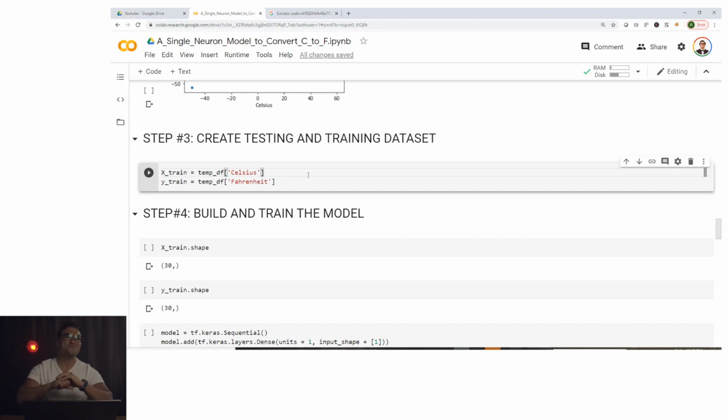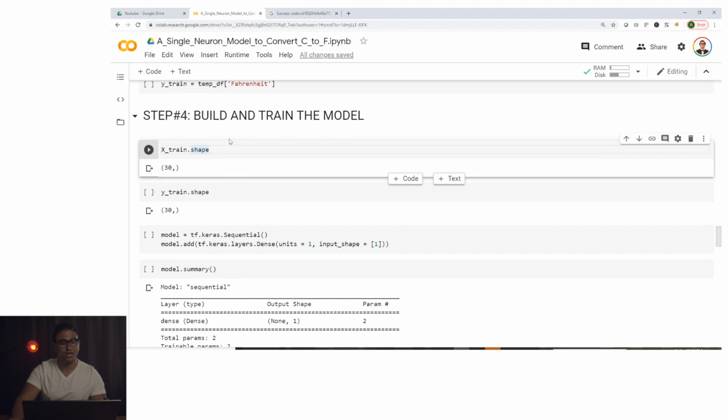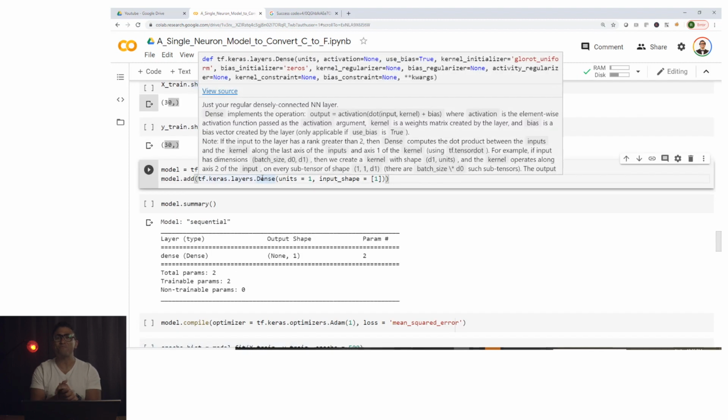But here, because it's a very simple case study with a very simple equation, I'm just going to get by using only training data. I'm going to use all the data for training, so all 30 points will be in my training data, X train and Y train. Here, I'm going to check out the shape. xtrain.shape gives me 30, ytrain.shape gives me 30.